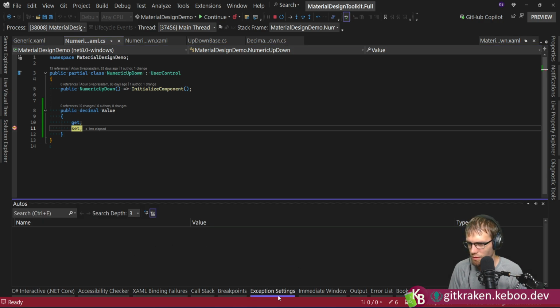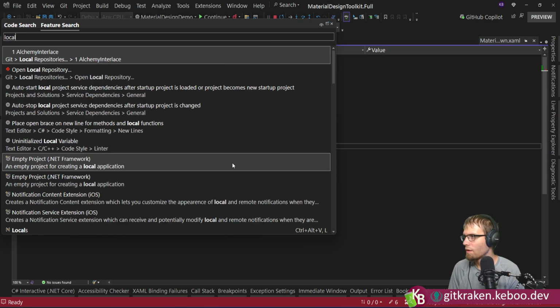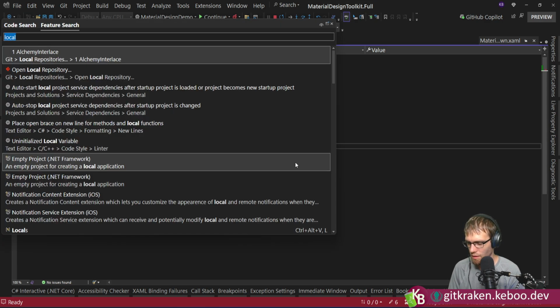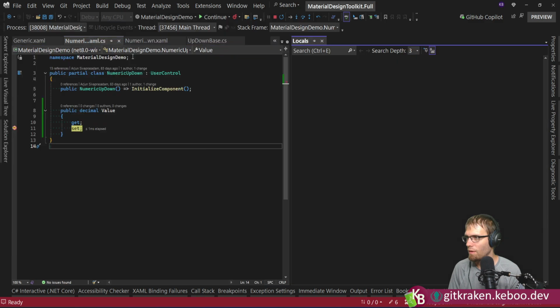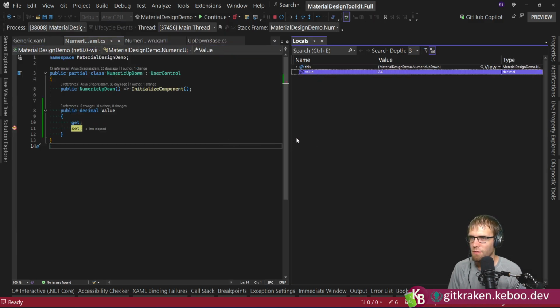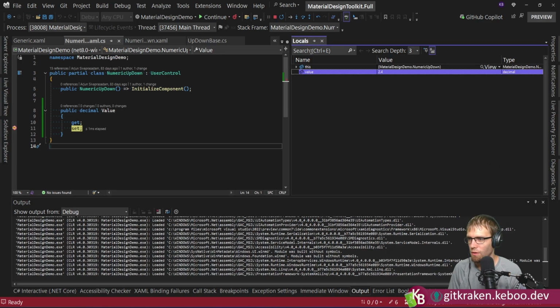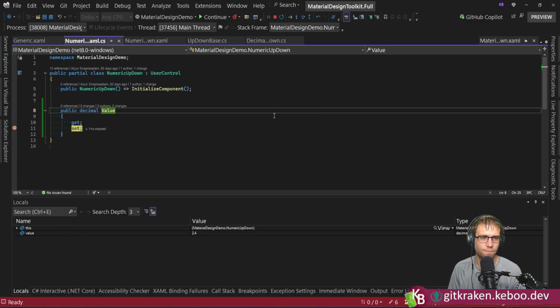Where's locals? Do I not have locals open? No, not what I wanted. Stop it. Go away. Locals. I want that window. Yeah, so incoming value is now 2.4. Normally I keep my locals window down at the bottom. Come on, Visual Studio. I must have closed it at some point. Okay.